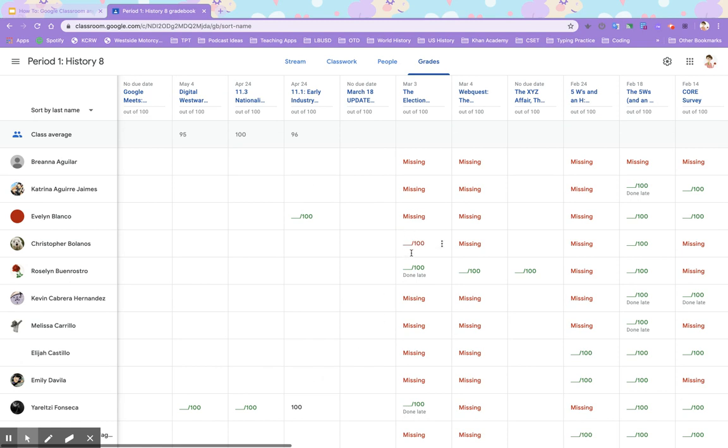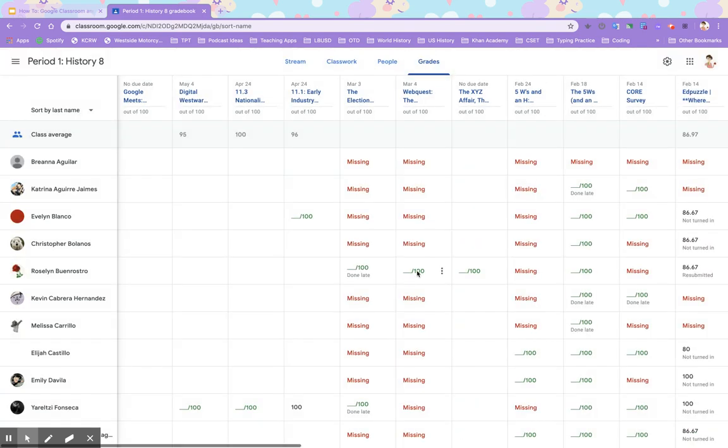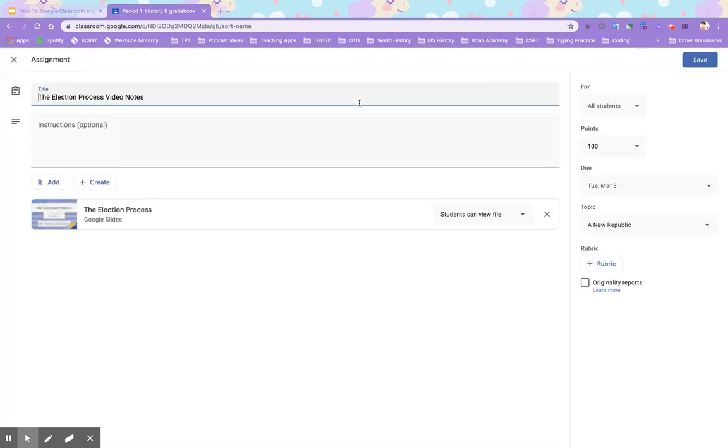If they're missing that assignment, it's just an easy way to see what work has been turned in and what has not been turned in. And then from here, you can access those specific assignments. If you click on the three dots, I don't need to have this listed, so I'm going to go ahead and delete it from here. If I need to make a change to an assignment that I may have given, I can click on it and edit it.